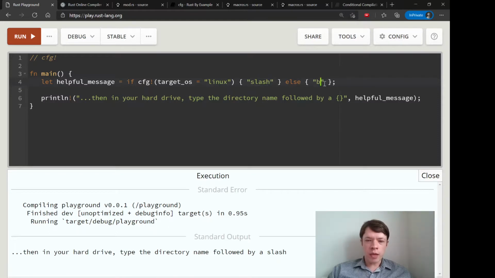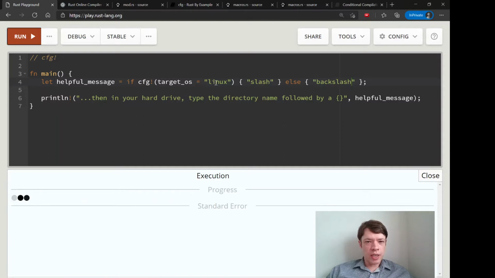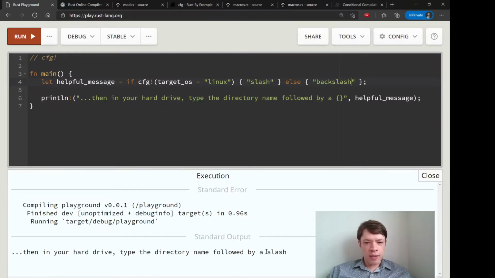and we can confirm that by changing this to target OS equals Linux, and then you can see we are running on Linux on the playground. So type the directory name followed by /.